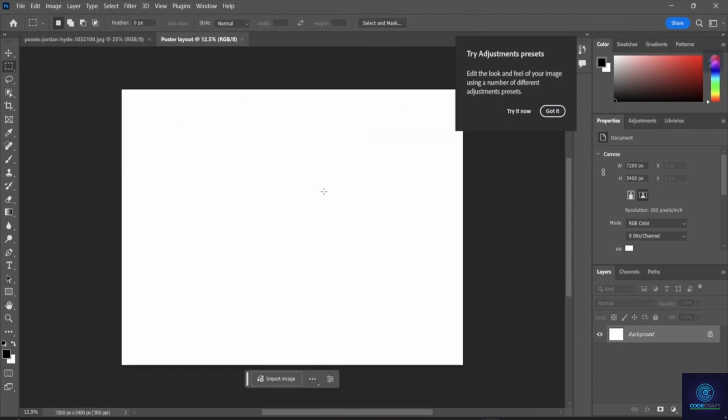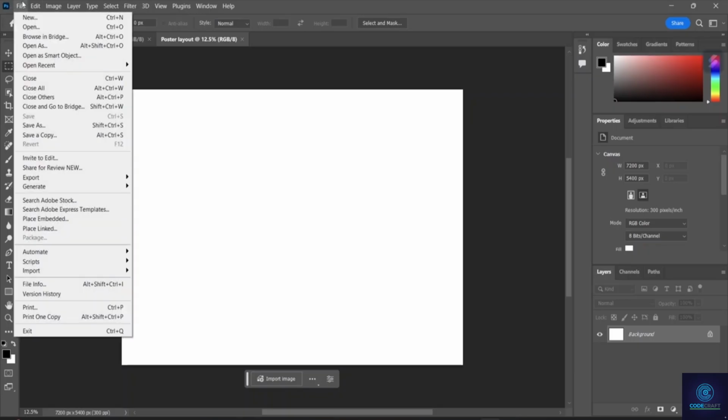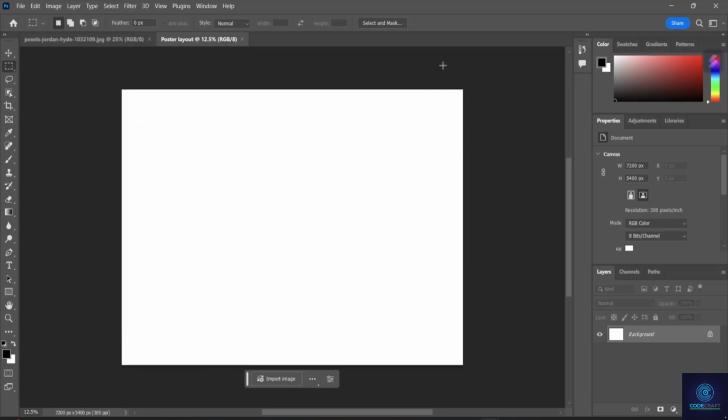As you can see, I do have my poster layout here. Now I do have this particular page here, and if I want to save this, I won't be able to, because this application senses that I don't have anything here. I don't have any content. So what's the use of saving it?